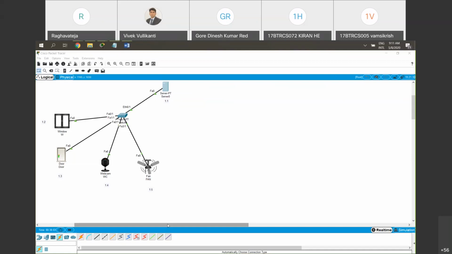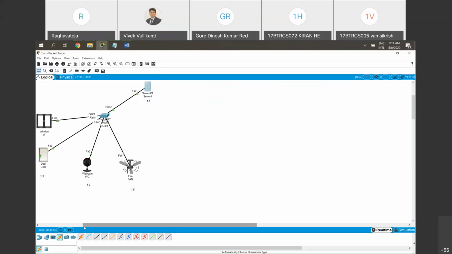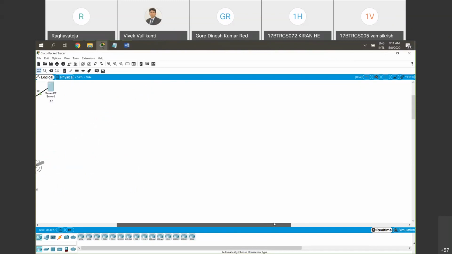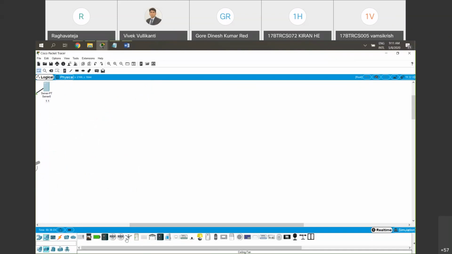Okay, fine. For the next example, I'm going to connect these end devices using a wireless mode. Look at this. For the next example, I'm going to take some end devices. Probably this time, we'll take a fan. We'll take a window. And we'll take a motion detector.